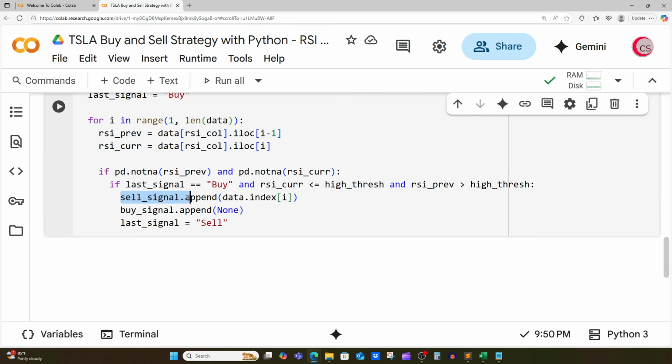So then the sell signal, we're going to append to that sell signal list, we're going to append data.index at position i. Okay. All right, so I think that looks good. Also, we need to append to our buy signal nothing. So we're going to put None here. And then we're going to switch our signal to be a sell signal. So now our last signal is a sell signal.